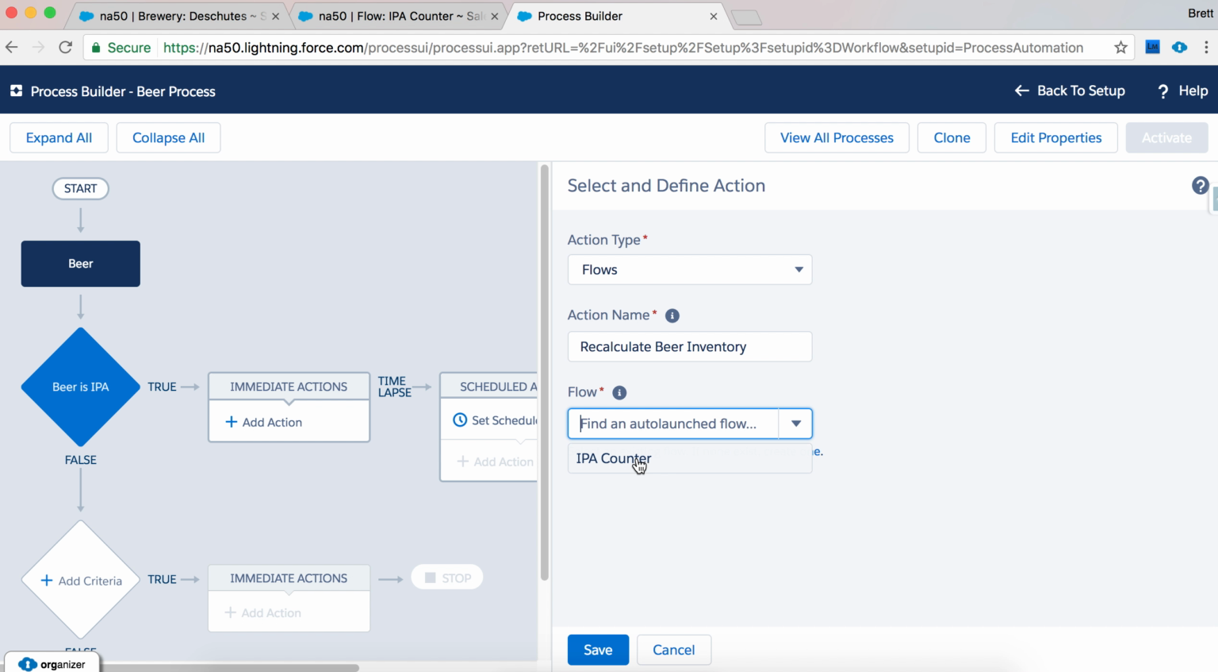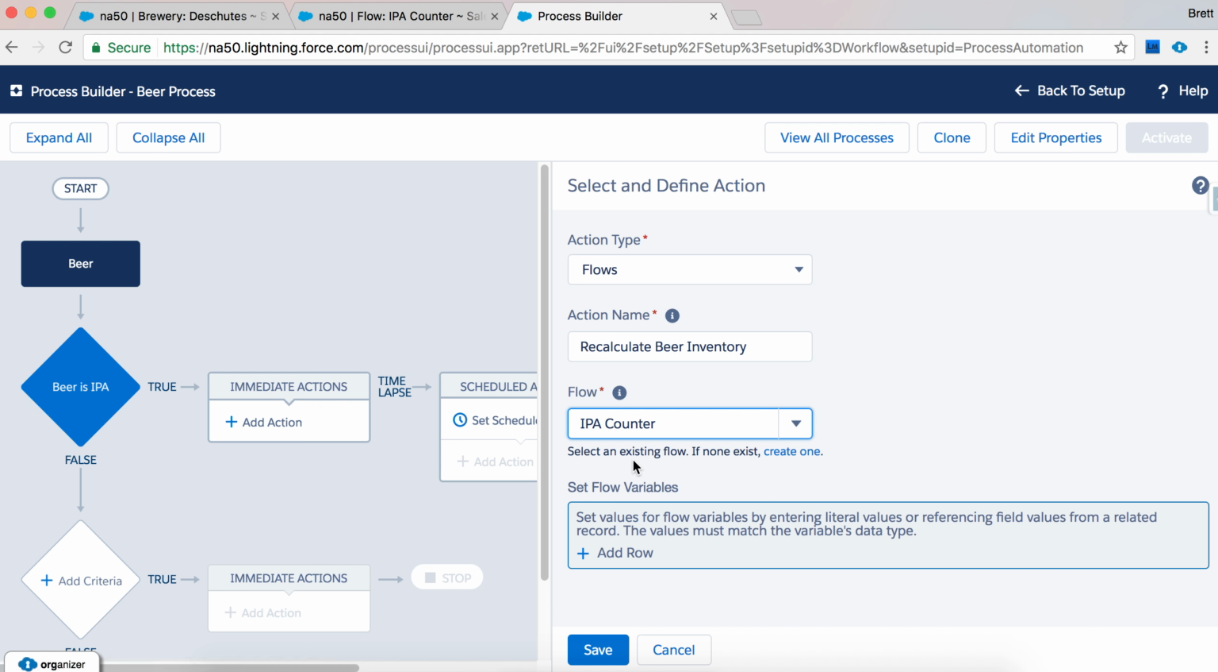And so as you tab down, we have our flow that just pops up here. This won't pop up if your flow isn't active. Sometimes it doesn't pop up if you've loaded Process Builder while you've activated that flow. You would just need to go all the way back to setup and reload Process Builder essentially, and it'll come in. But once you've got it, now we're looking at setting our flow variables.